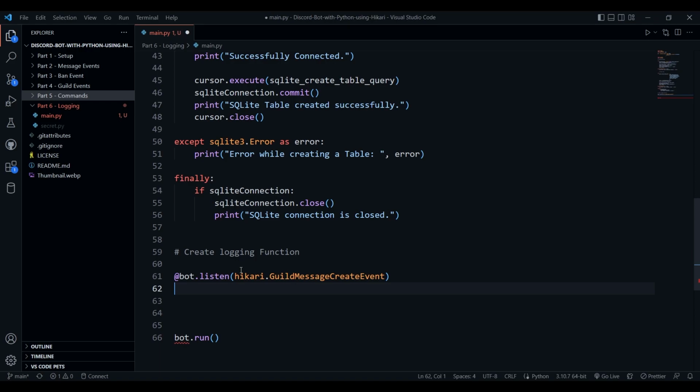Anyways, back to what we were doing. We are creating a bot listen function. We've done that. Then we'll write an async def create_log and then event. Yep, so we have created a function that is create log. What do we want the function to do? We want it to take the parts of message from event and use them to create our log data and log it to the table.